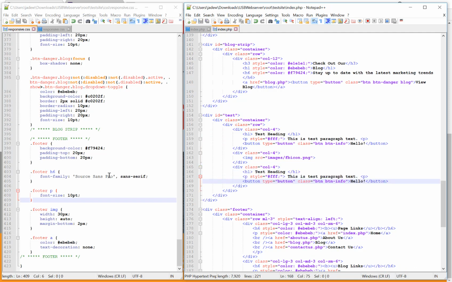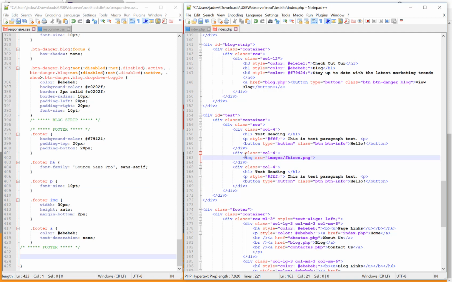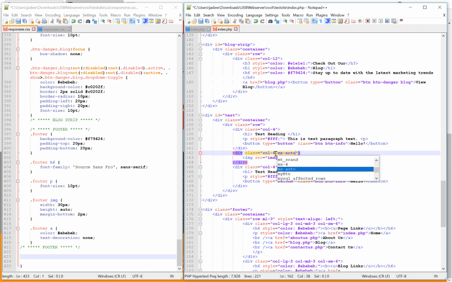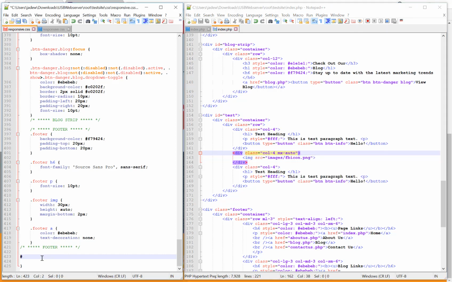So I'll save that. So I want this image to be centered in its column. So I'm just going to use the mx-auto class from Bootstrap 4 in order to center that image within that column. Then over here, I'm going to set the test background color as black.